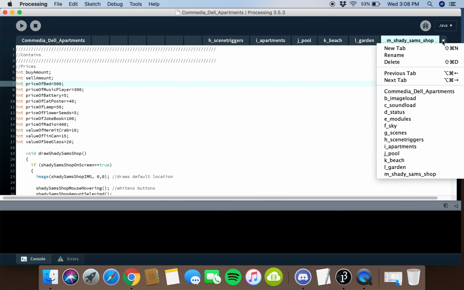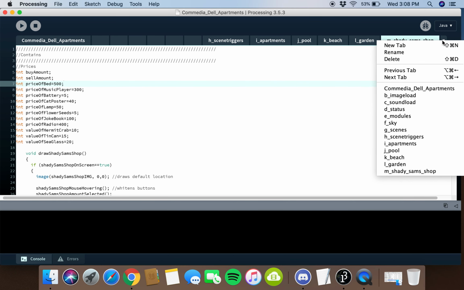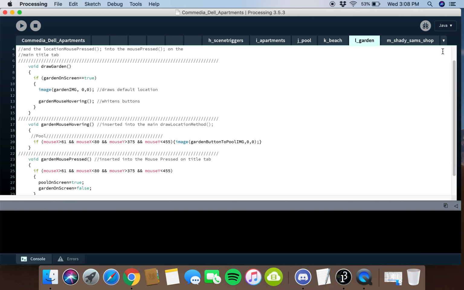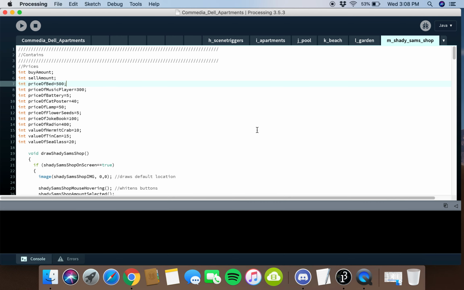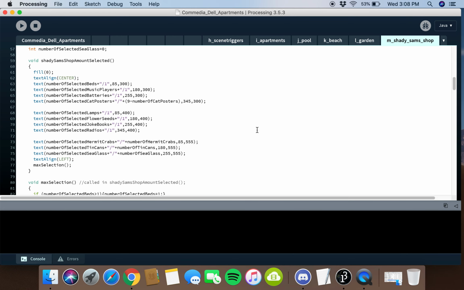I just thought it was really funny that there was this random Asian character that lived on the beach in a rundown shop and sold random stuff. I don't know, I thought it was funny. And then there's the garden. I made it to where in your inventory you could collect and grow weed in the hotel, the apartment complex's garden. I thought that was hilarious to me. And then here's his shop.